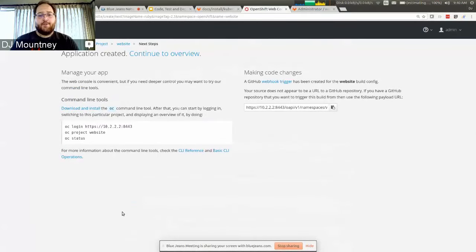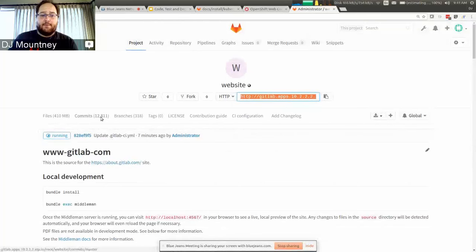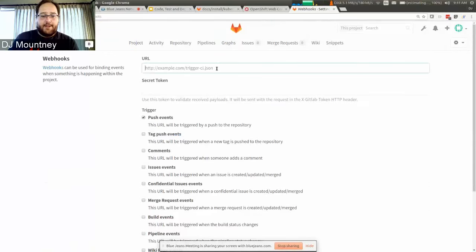When you hit create, it shows you the nice build trigger, webhook trigger URL for GitHub. For GitLab, we need to use the generic trigger, but the only differences are these last two sections, this secret and the last path. So we're going to go ahead and copy it. We're going to go back to GitLab, which is still running that build. We're in the project, and we're going to set up webhooks for this project. So we're going to enter the URL.